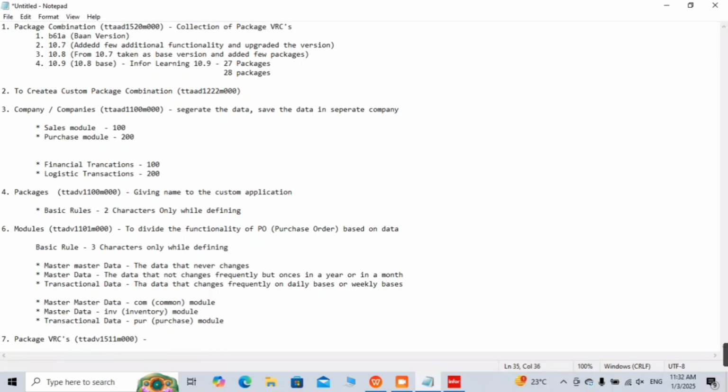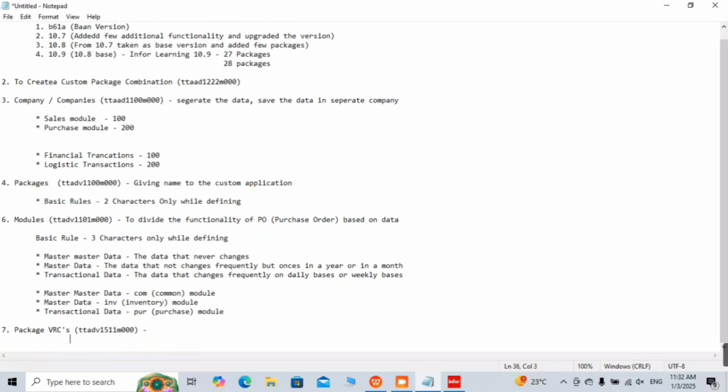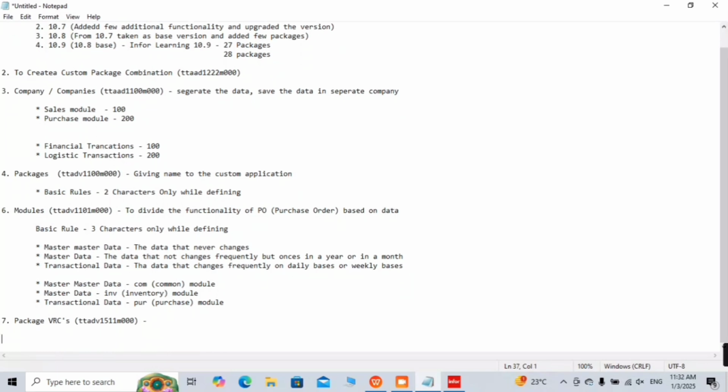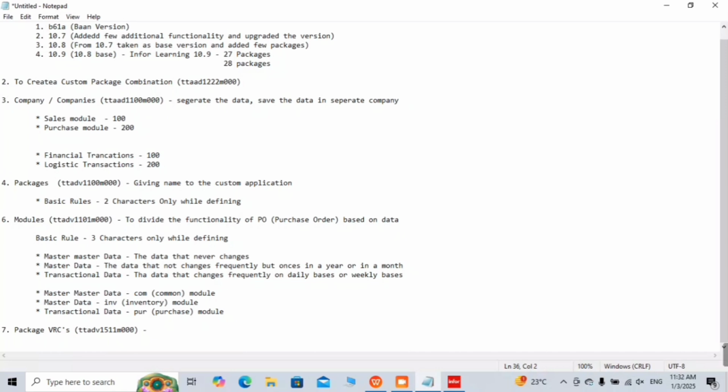This package VRC is nothing but defining or giving a name to the folder of our custom package. You are going to define the name of a folder in the server. That's what you are going to do in package VRCs. We are just defining the name of a folder for our custom package in the server through the UI. The UI is nothing but Bex. That's what we are going to do here.